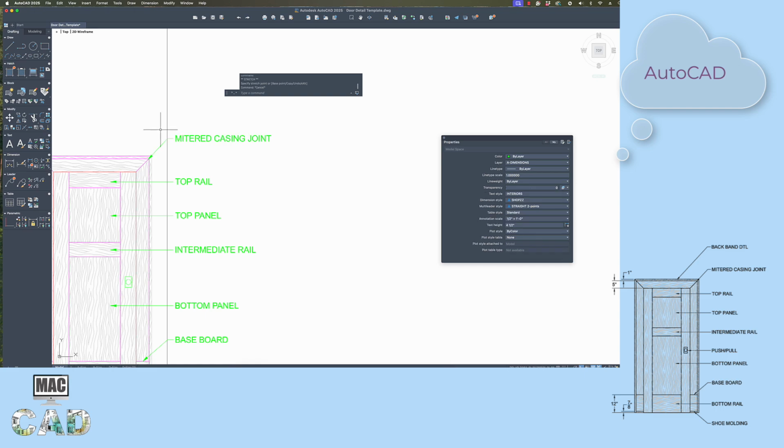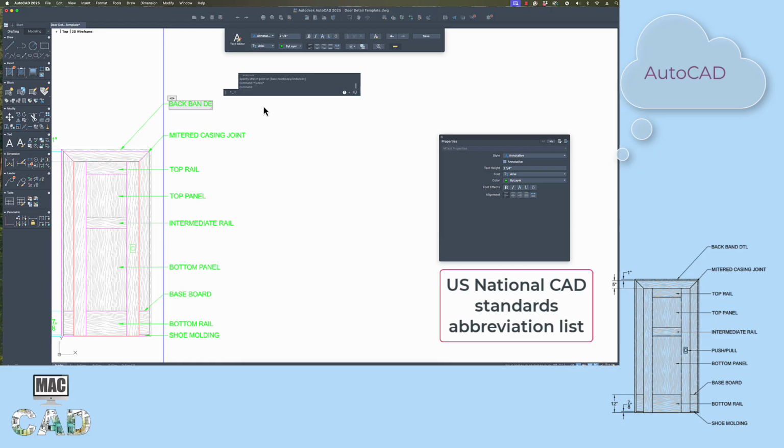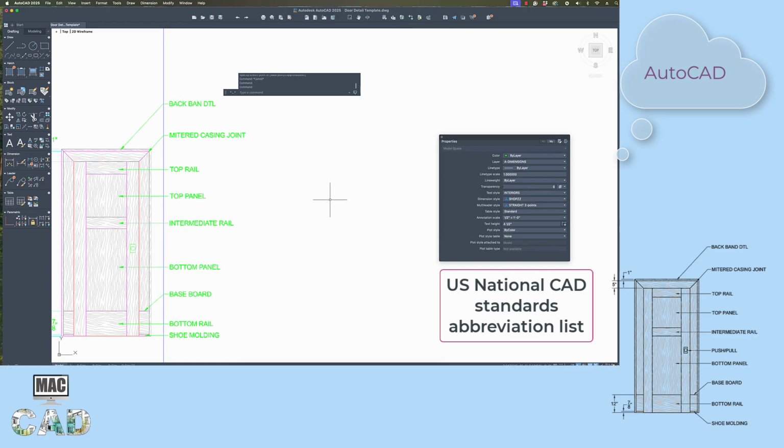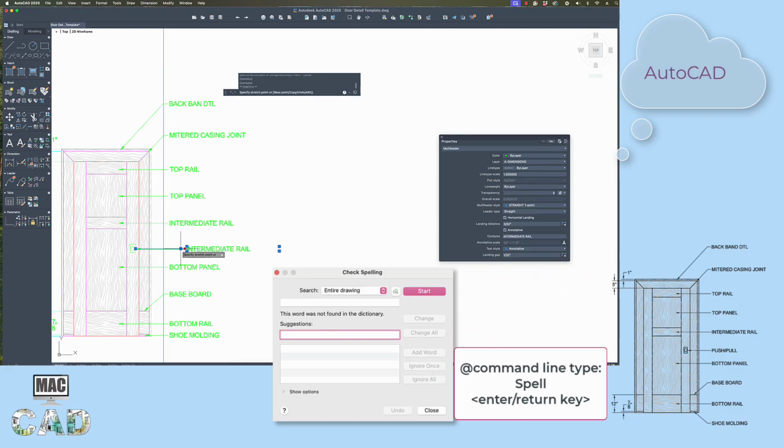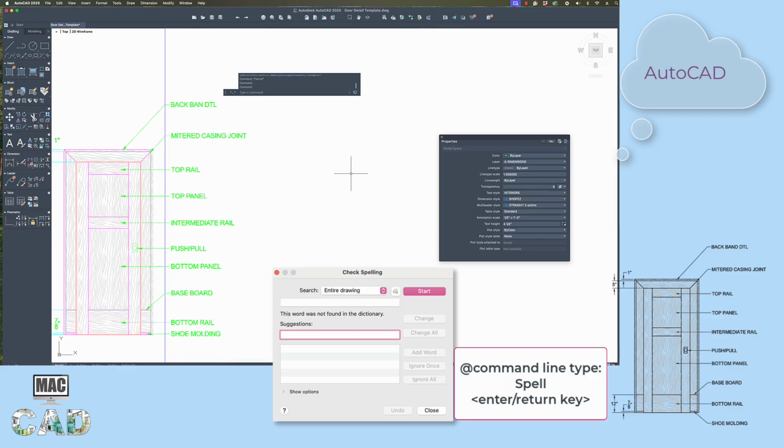The last callouts that I will add and adjust in this video tutorial are the callouts for the back band detail and the push-pull hardware. Check the U.S. National CAD Standards abbreviation list and use industry-accepted abbreviations wherever possible for notes and callouts. One final tip is use AutoCAD spell check command if you are unsure of the spelling of any specific industry terminology.